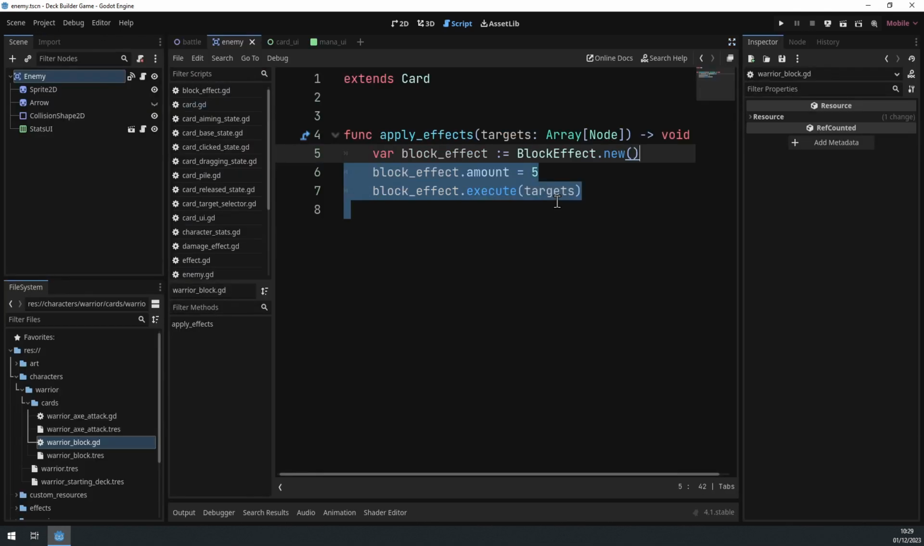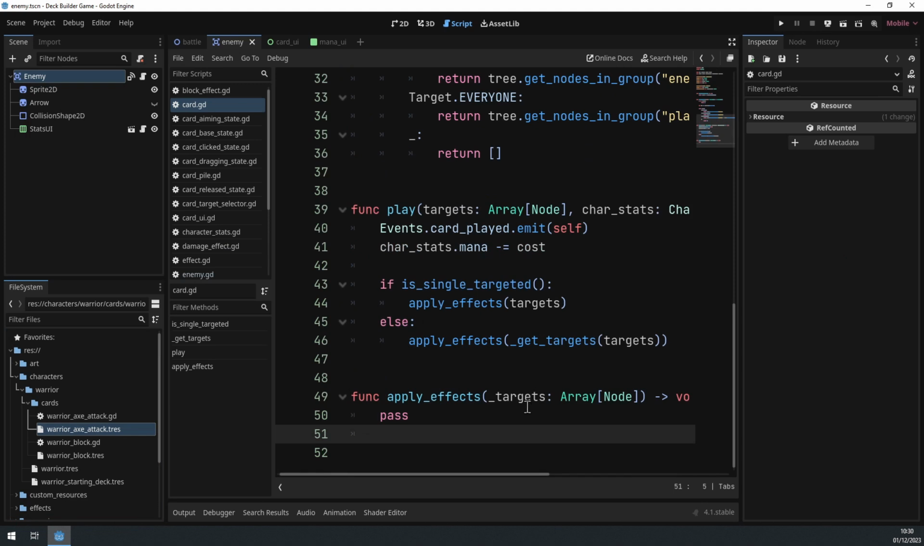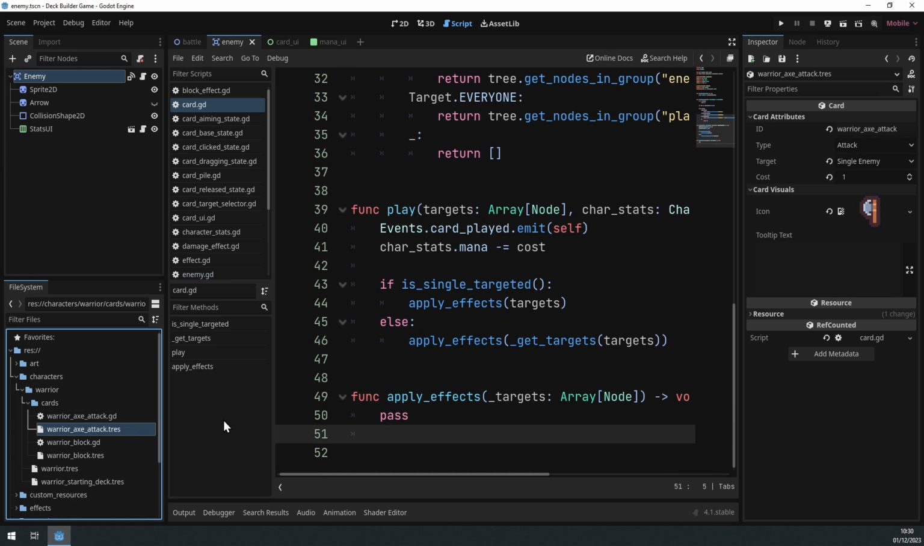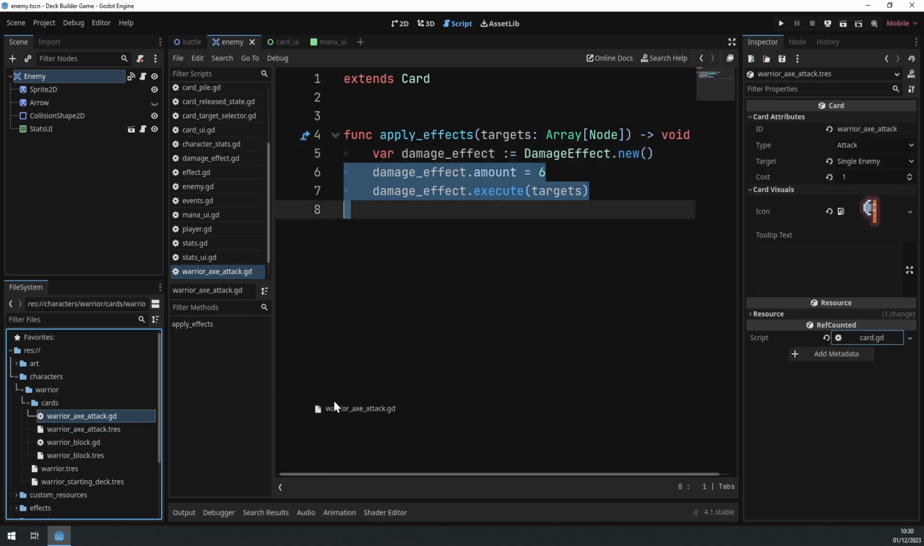Well, if we go back to the file system, there's a pretty neat trick we can use here. If I double click on the warrior X attack resource, you can see in the inspector that it has the card.gd script attached to it. And that's a problem because if I click on this in the card.gd, this apply effects function does nothing, right? But the cool thing about it is if we go back to the warrior X attack script, it extends from the card class, right? So what we can do is if we select the warrior X attack, we just drag this new script and replace it with the previous one.